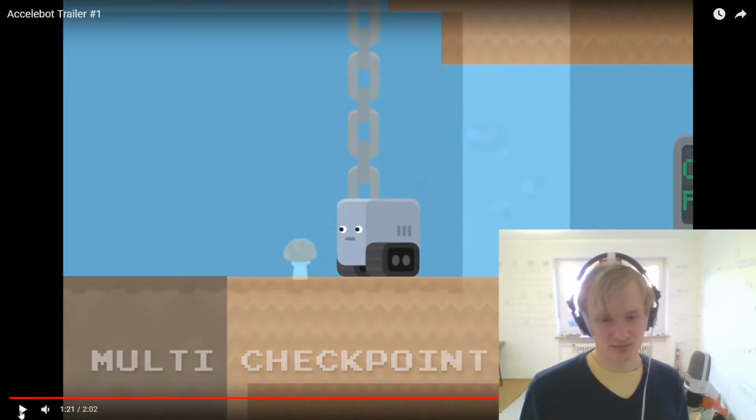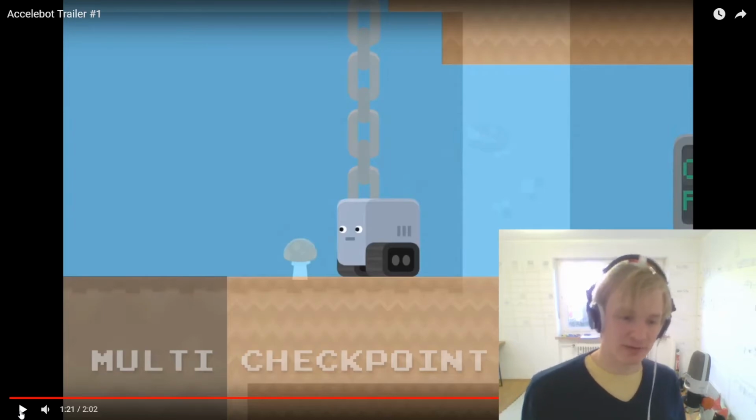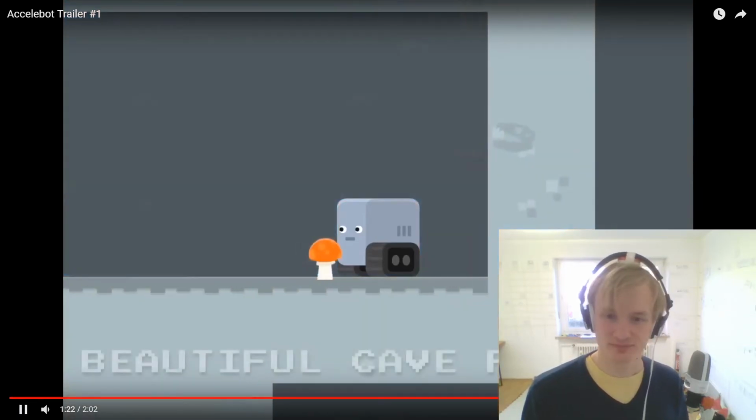Also, multi-checkpoint system. Yeah, can be a plus. I don't really know what that means, but just the fact that there are multiple checkpoints in your game is probably a plus for a lot of people, because people don't like replaying the same stuff over and over again. And usually checkpoints mean that you don't have to replay the entire level.